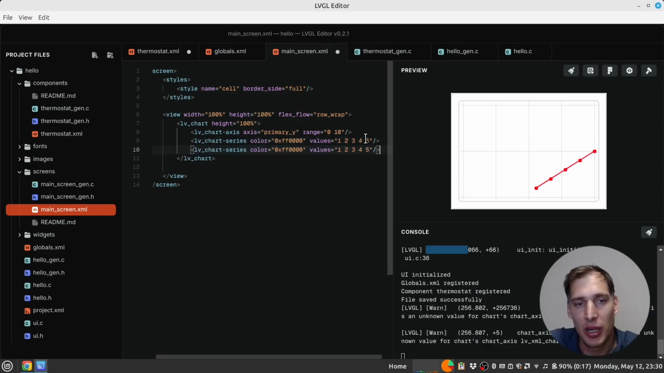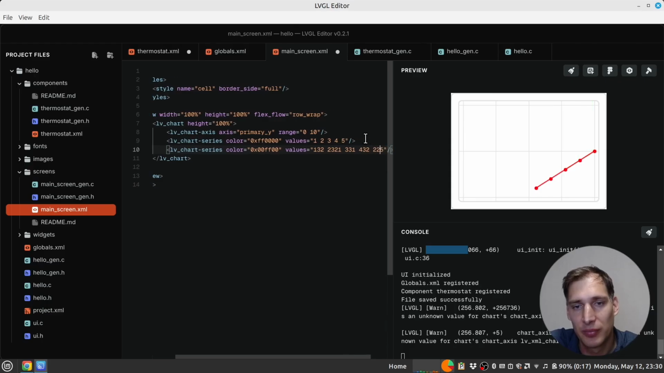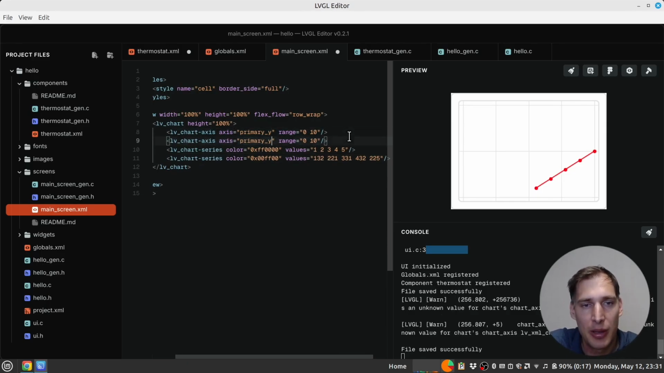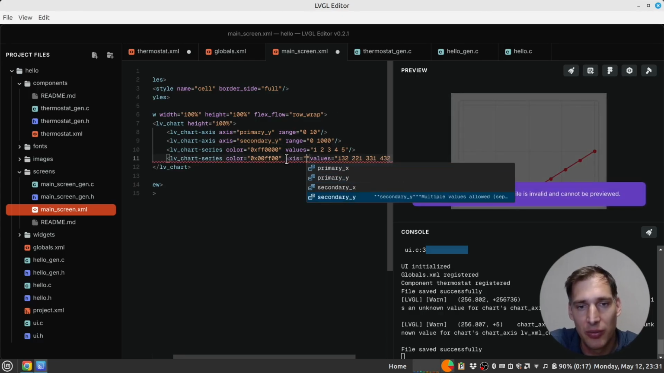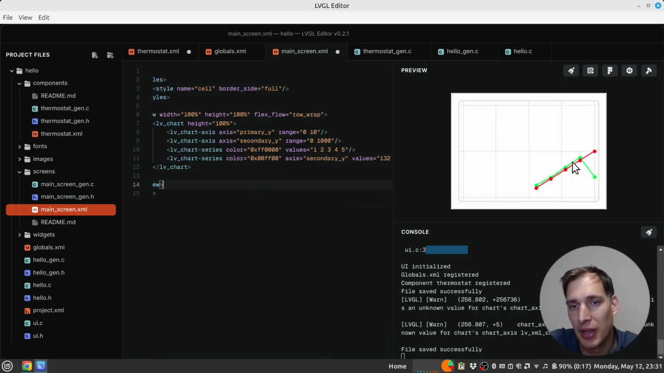The same way, I can also add a new axis. Let's make it blue. Let's just use some larger values. It's completely out of the screen, but I can change its range and map this series to the other axis. And that's it.